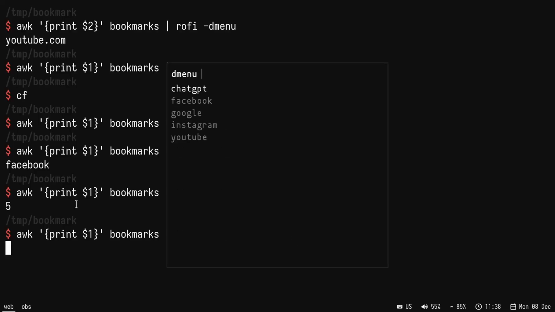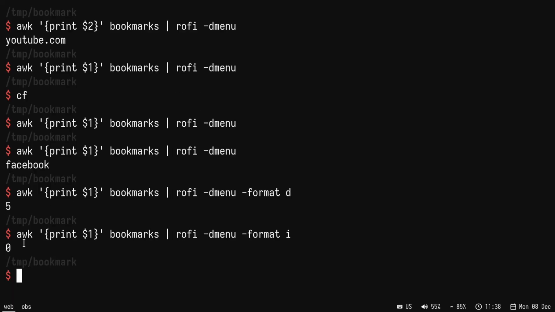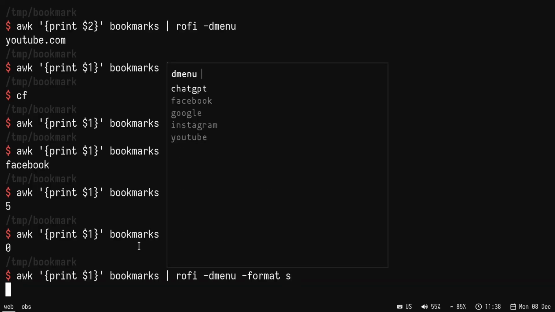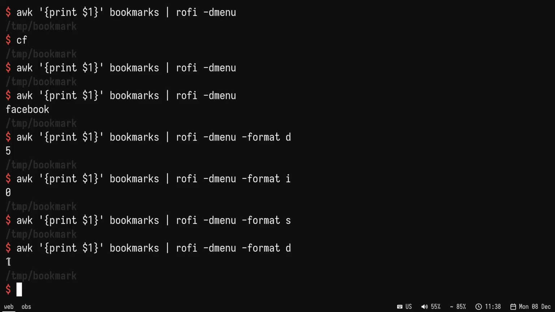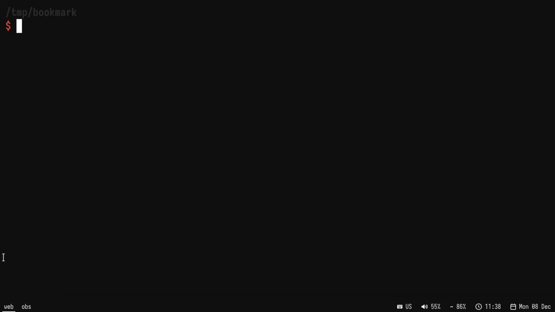Let's say I choose ChatGPT here. It's going to print 0. I can't use this in the sed command, right? So I'm going to use %d to print. The first option is going to be 1. Right now, I'm going to do this.